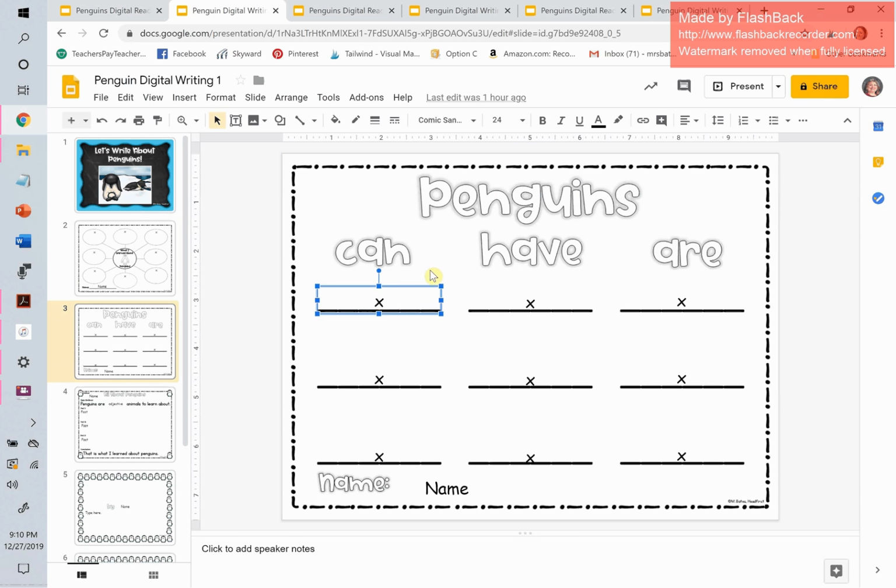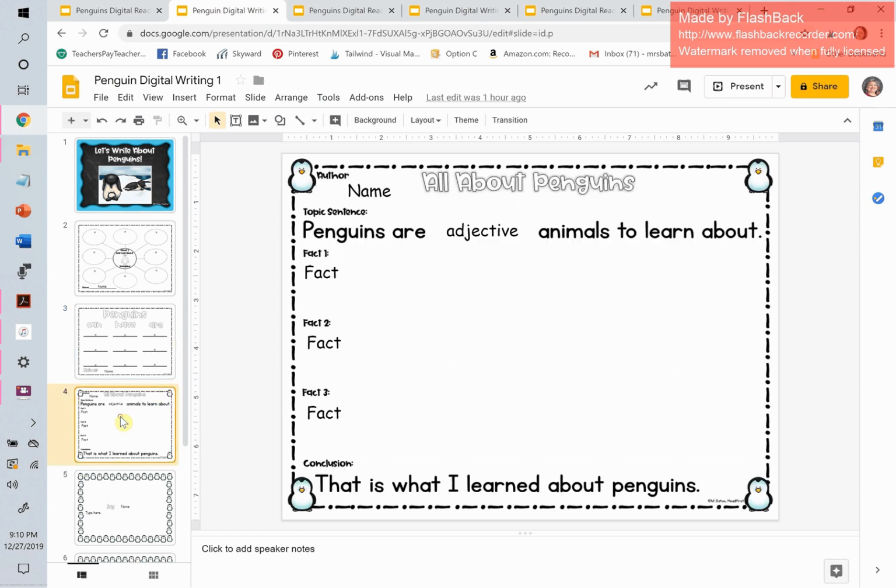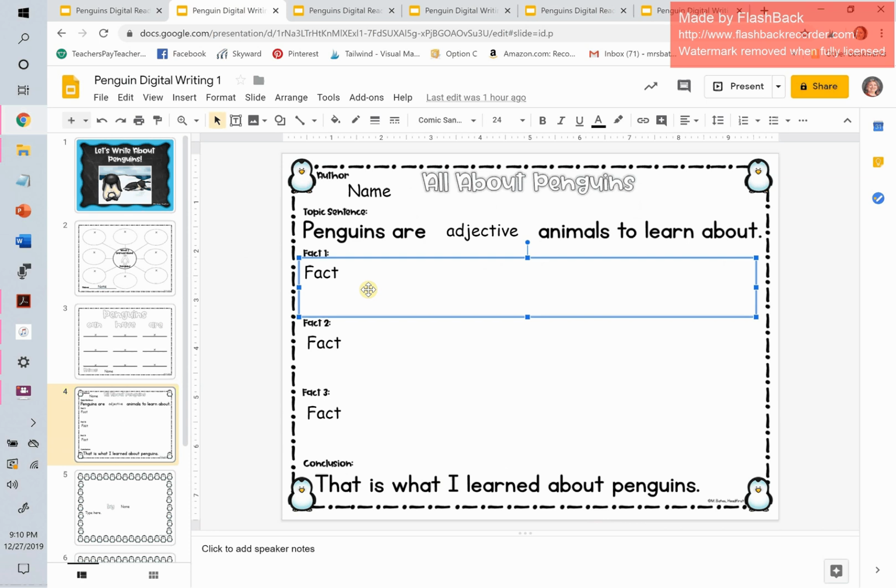And when I do this in my class, I like to have them circle one that they like the best from each category, especially if we do it together. Then they might use the can have ares to fill in the facts here. For the emergent writers, I only let them fill in a little bit because that's about all they can handle at this point. So they're going to fill in their name. They're going to fill in an adjective here. Penguins are fun animals to learn about, something like that.